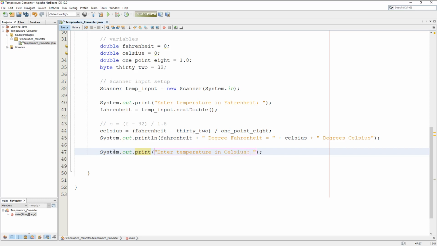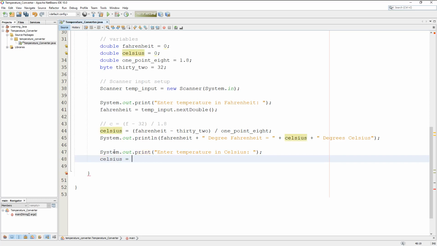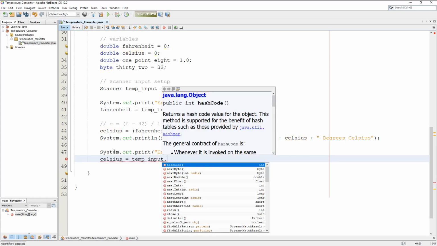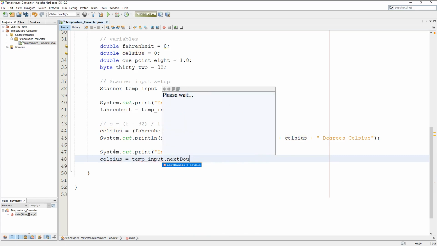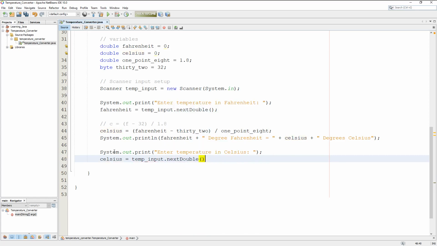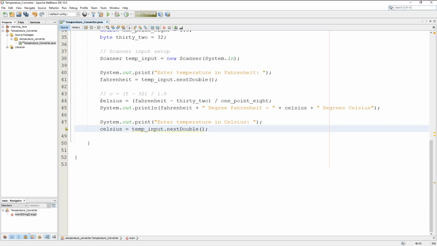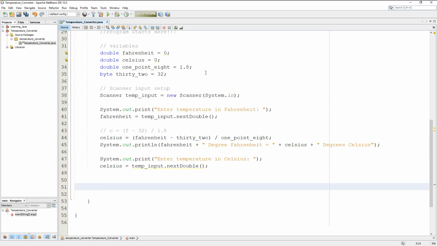Okay, we got that. Now we need to store it somewhere. So we'll store it inside of our Celsius value. We'll say temp_input.nextDouble. Right, and now we can actually again start doing our next conversion because now we have the next value.